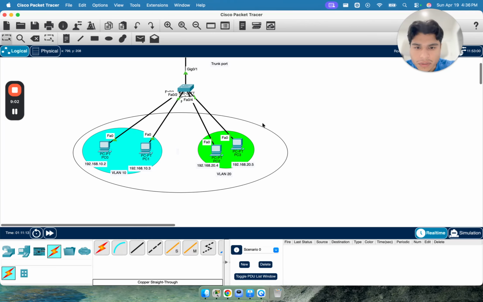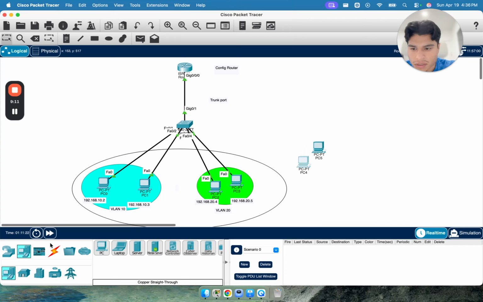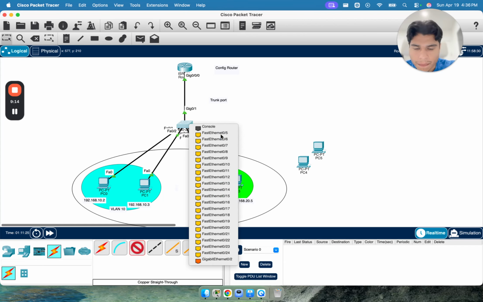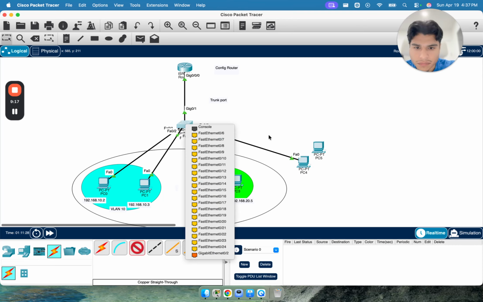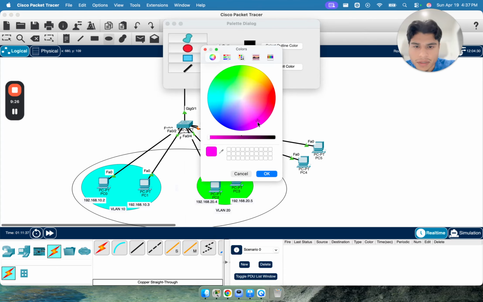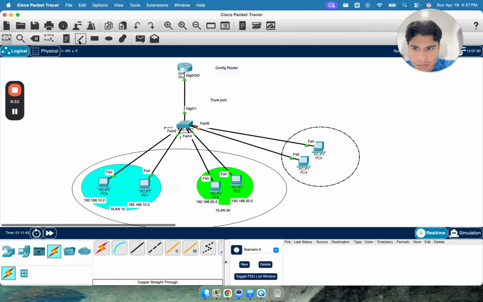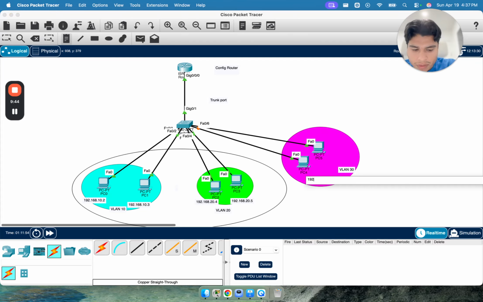So now let's say I added another VLAN, right? I want to show you, let's add some more PCs just to show you the process of what needs to take place, right? So we'll say this is going to be a separate VLAN. This will be VLAN 30, right? Okay, and then this will have 192.168.